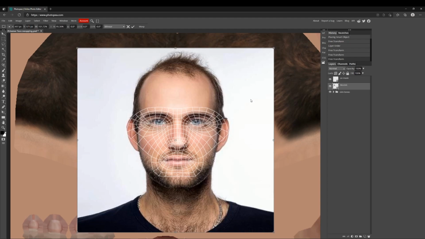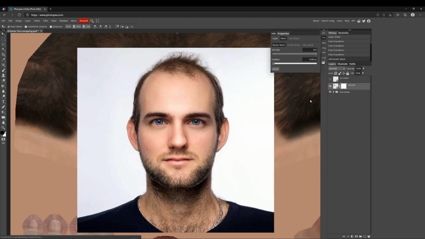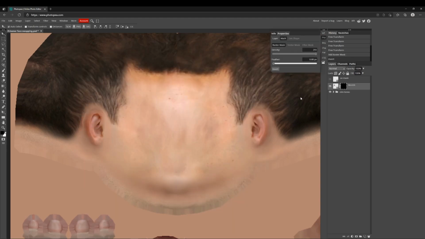Once everything is aligned, let's hit enter, and now we can hide the UV mask layer because we won't be needing it anymore. Next, let's select the layer with our photo and click here to create a new mask. By default, the mask will be white, so let's select it and press Ctrl I to invert it. Now we'll be using this layer mask over here to uncover what is underneath.